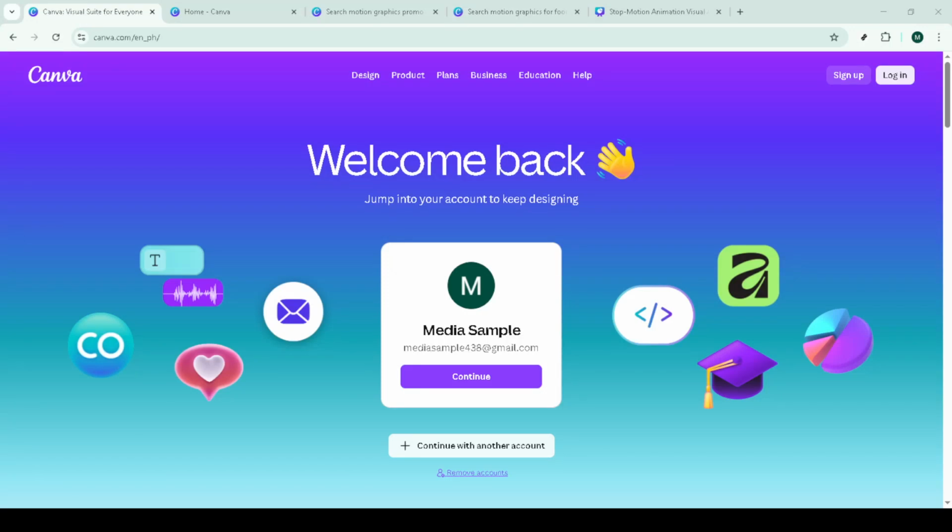In today's video, I'm going to teach you how to create motion graphics for food video ads in Canva. In 5 minutes, we'll build a clean, eye-catching ad from start to finish with simple motions that make your food pop and your message clear. Start by logging into Canva.